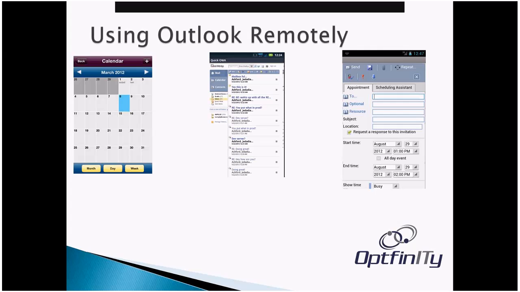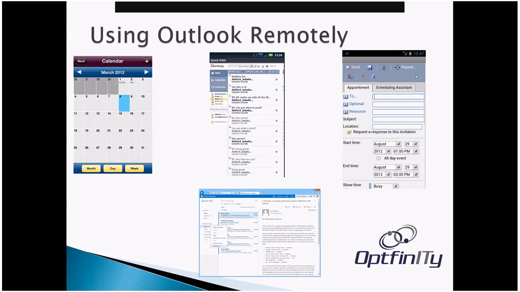You have the ability to view it on the web, and if you look on the middle screen here, it has that web interface. And then on the far side is a calendar interface as well that you can see via a phone interface. And then at the bottom is a full web screen through Office 365.